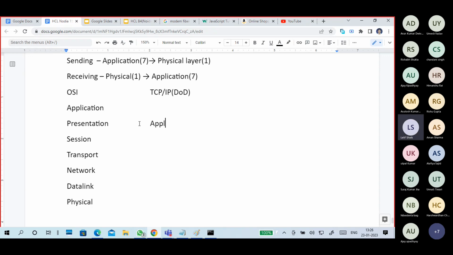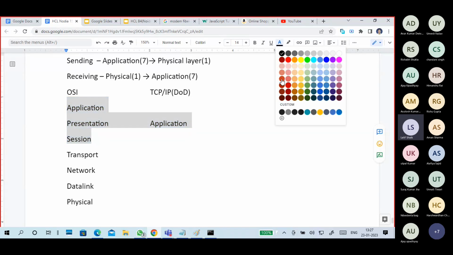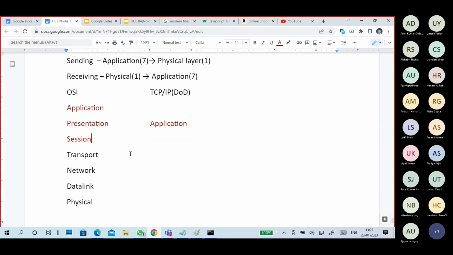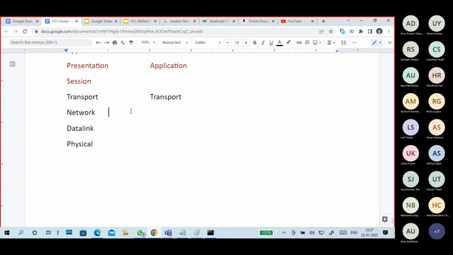These three layers, application layer, presentation layer and session layer, are almost the same kind of layers. Combined, in TCP/IP they are one application layer. Transport is transport. The network layer is called the internet layer. The data link layer and physical layer we call the network access layer.